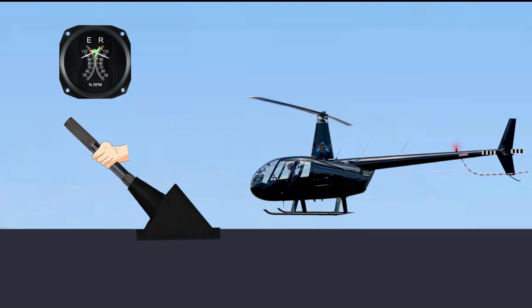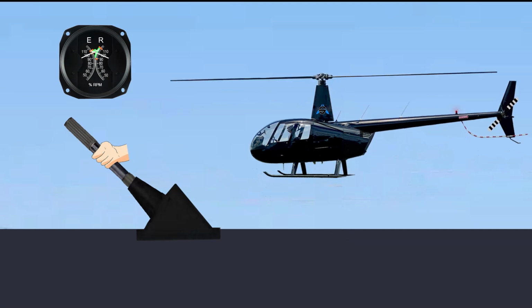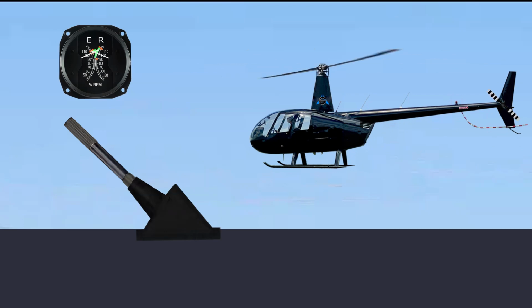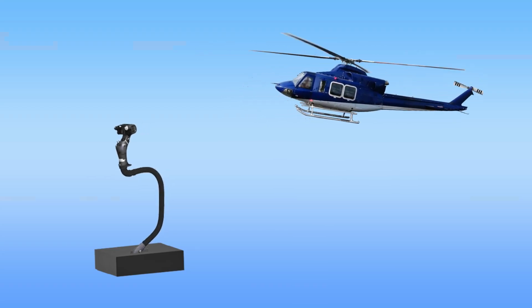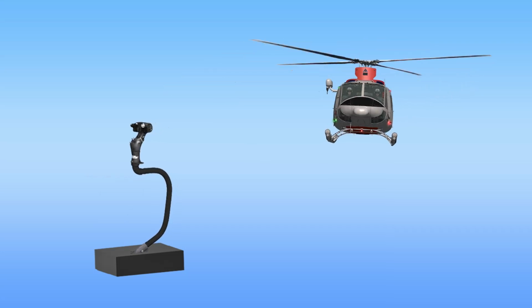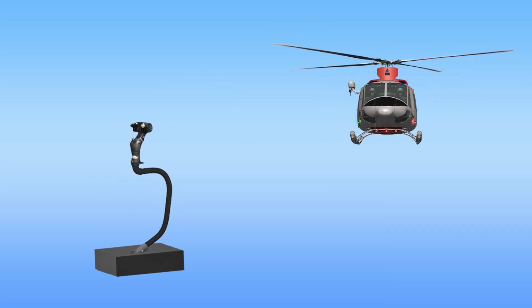The collective pitch lever may have adjustable friction built into it, so the pilot does not have to hold upward pressure on it during flight. The cyclic pitch control lever, like the yoke of an airplane, can be pulled back or pushed forward, and can be moved left and right.